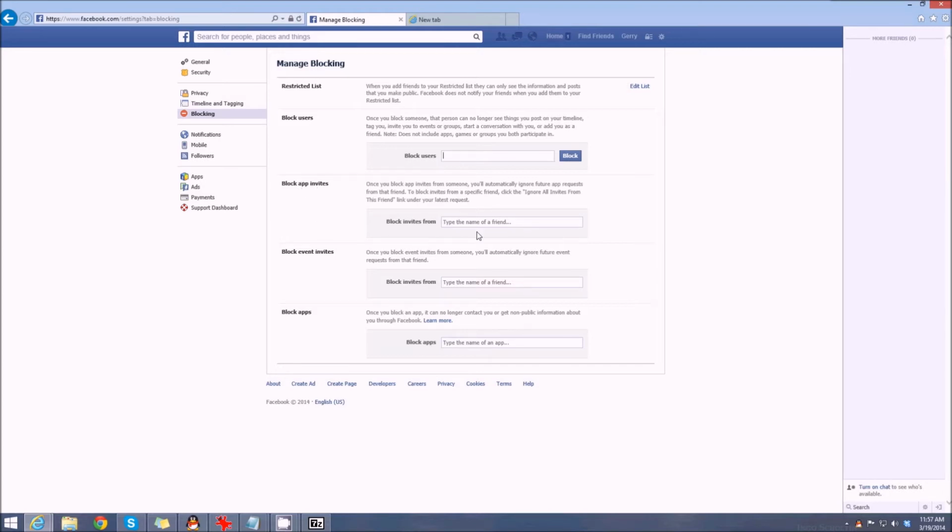Block app invites. Now, this is where you can completely hide or completely stop game invitations from someone. Say you have a person on your friend list who continually sends you game invitations. This is how you can do that. You can block them from here. Someone keeps having parties and inviting you. You don't want to read about it. Put the name in here, and then you can block it.